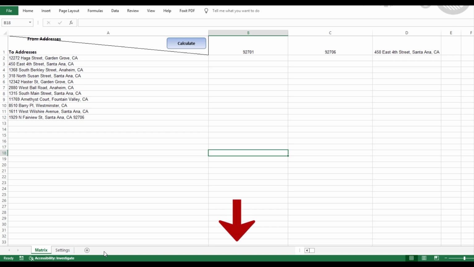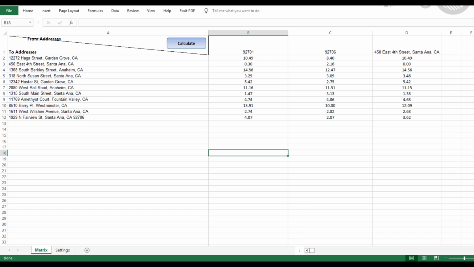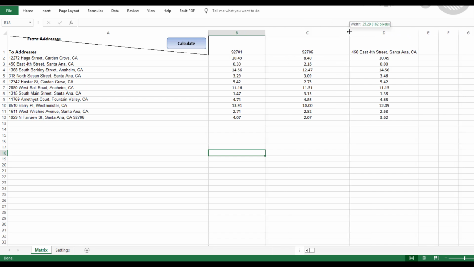Download the tool from the link in the description. Open the Excel file and paste your addresses or zip codes into the first row and the first column. Once you've done that, click the Calculate button, and within seconds, the tool will generate all the distances for you. The best part? It's user-friendly, requires no installation, and gives you instant results.